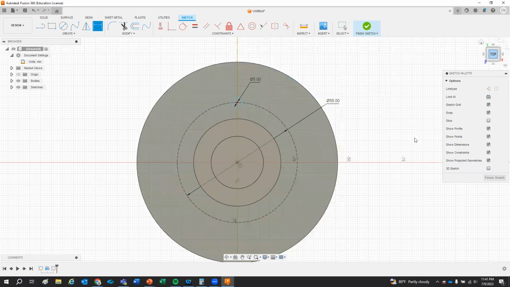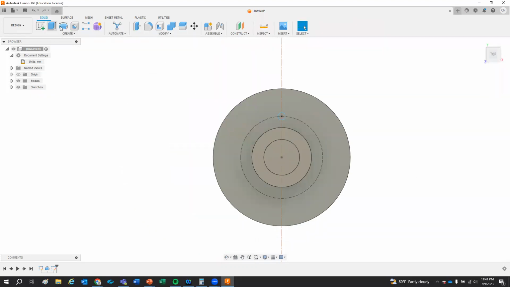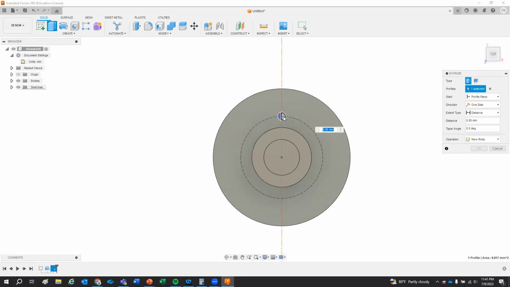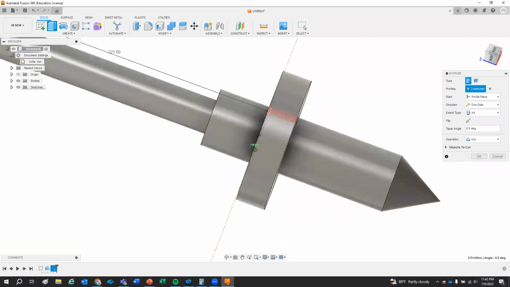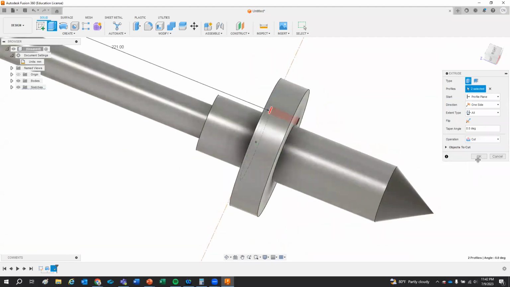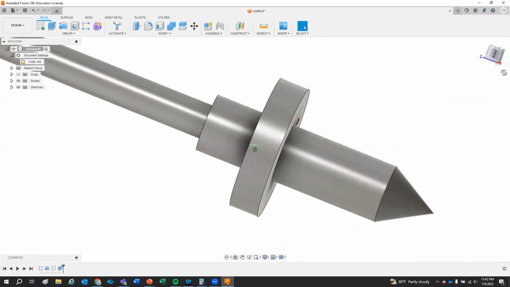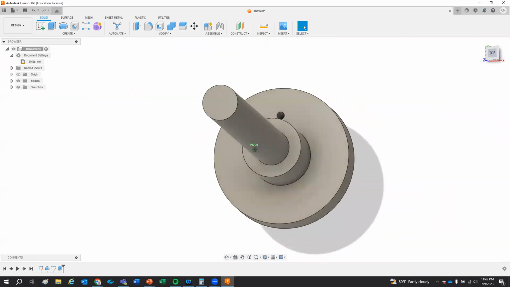All right. Then we'll just click OK. And then I'll go extrude. Select my profile. Distance. Oh, that's the direction. Go distance all. And then just cut. And so I'll click OK. So that does a cut all the way through.